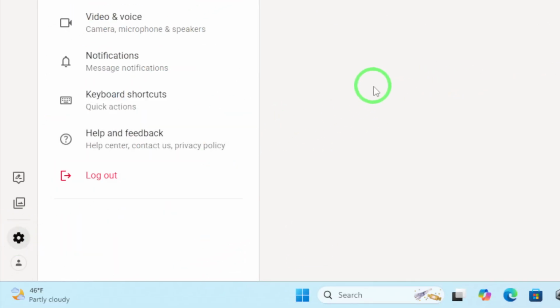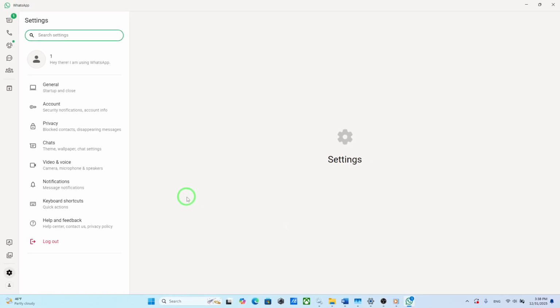Now, look over to the left-hand side of your WhatsApp window. You'll see a row of icons. Click on the gear icon, that's the settings menu. This is where you can manage your privacy, notifications, appearance, and other key options. Once you've clicked the gear icon, a new panel will open.